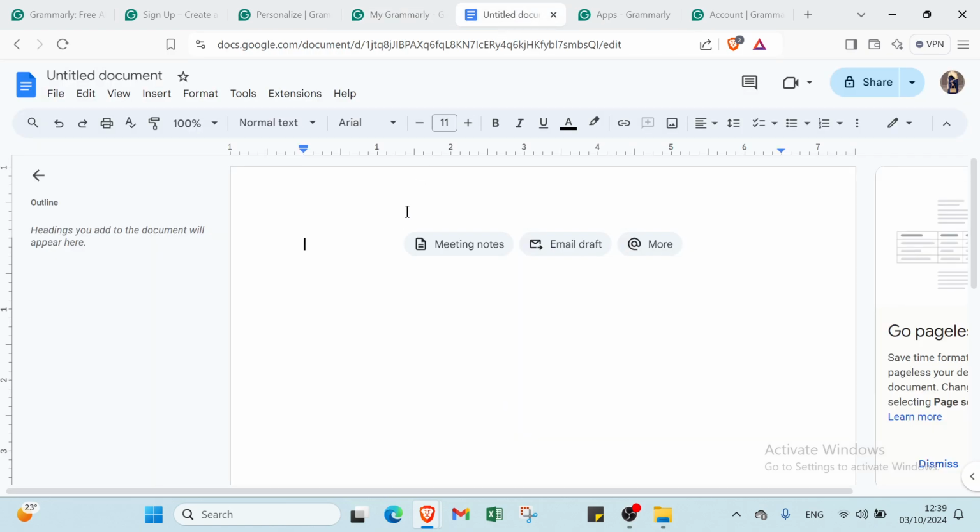To use Grammarly with Google Docs, start a new document or access an existing one. Grammarly should automatically activate. As you write, Grammarly will underline any grammar, spelling, or style issues. Simply hover over the underlined text to view suggestions and click on them to apply the corrections directly to your document. With these steps, you can easily enhance your writing in Google Docs using Grammarly.